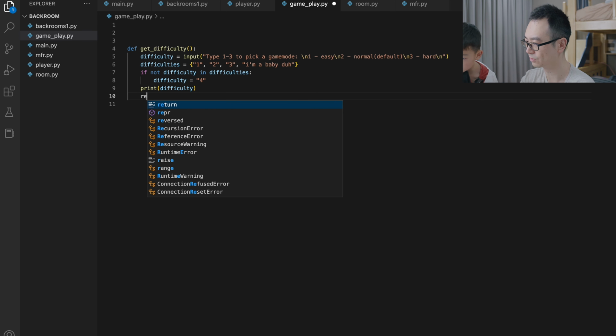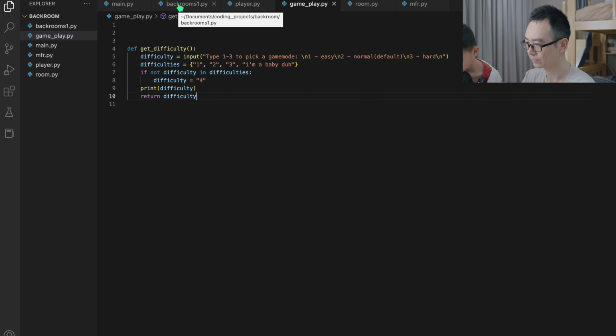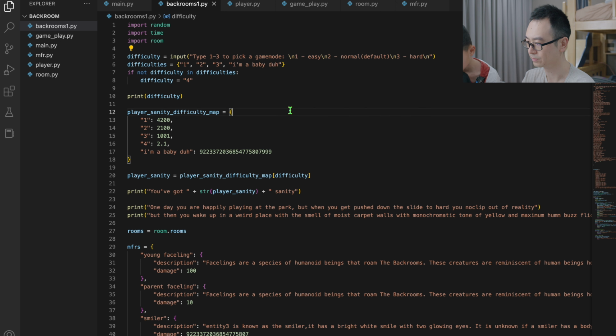So what do you need to do? You need to return this difficulty, which you got from the player, from the input, to outside the main logic. So if we do this, now here we no longer need this, right?